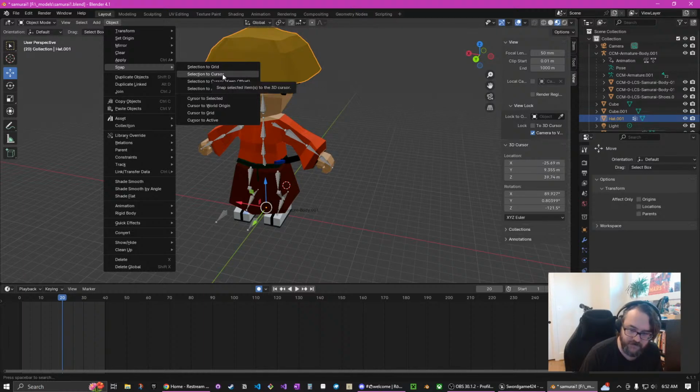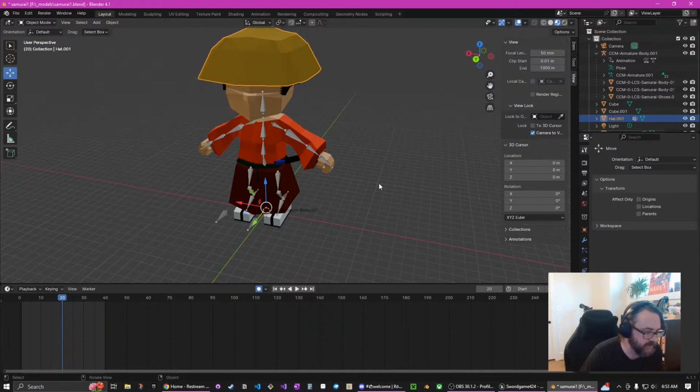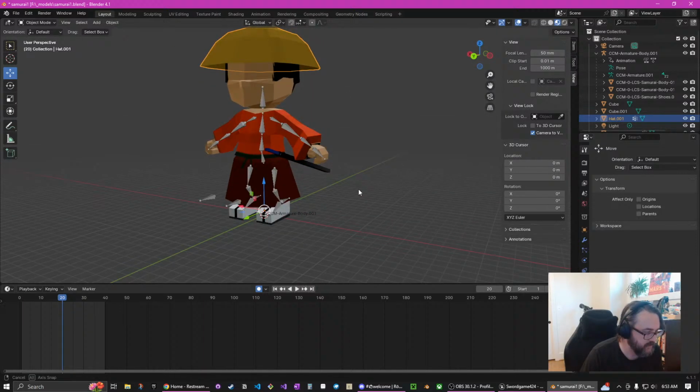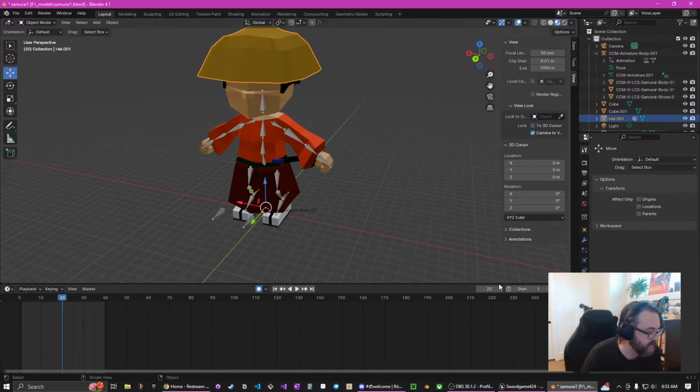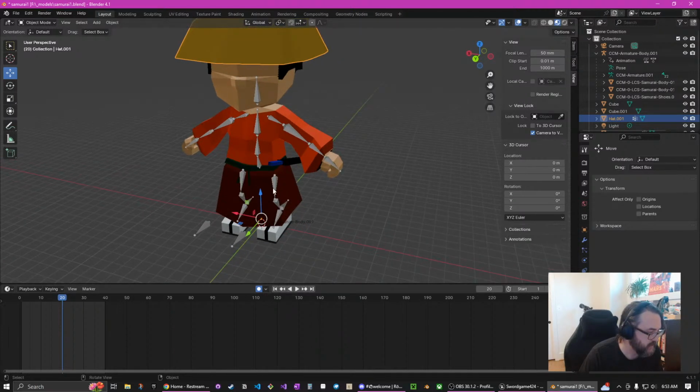I know anyone who's really good at Blender is probably looking at me like, man, this guy doesn't know any of the hotkeys. Yep, it's true. Okay, so there you go. There's just way too many hotkeys in Blender. Okay. So now we have the cursor at origin.